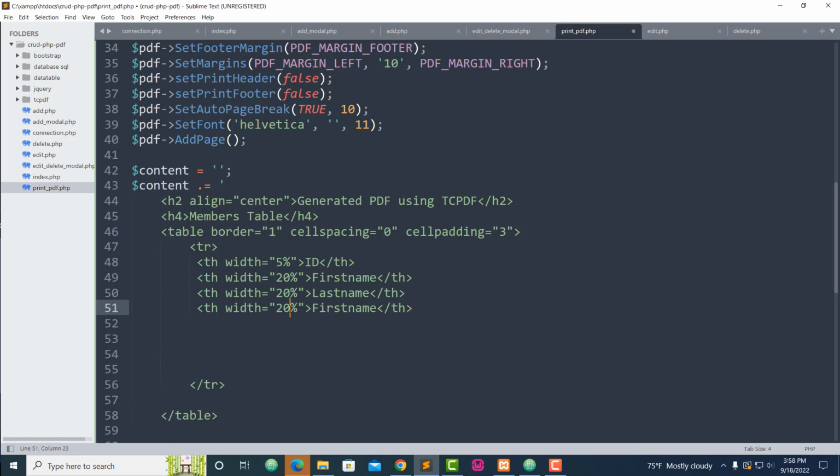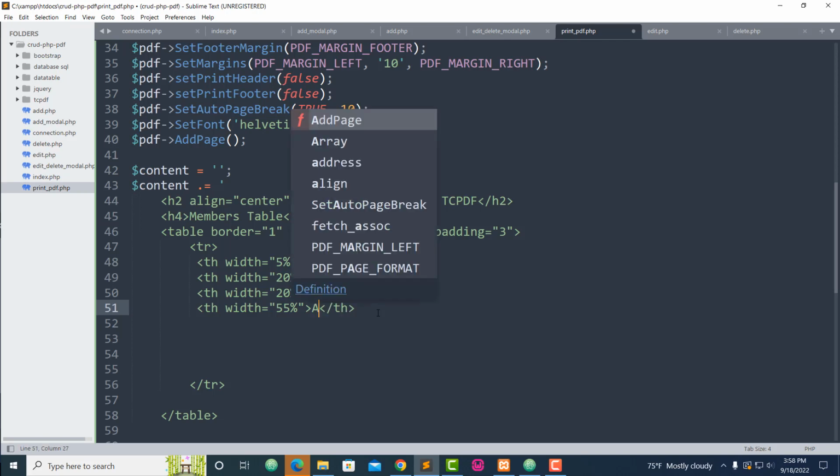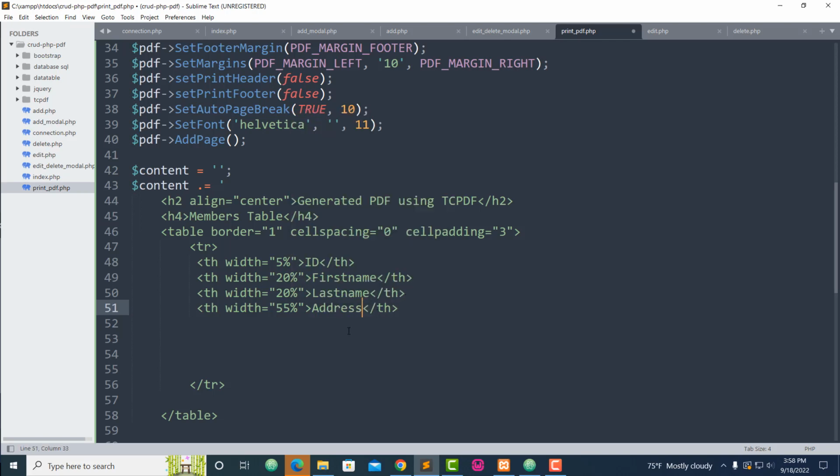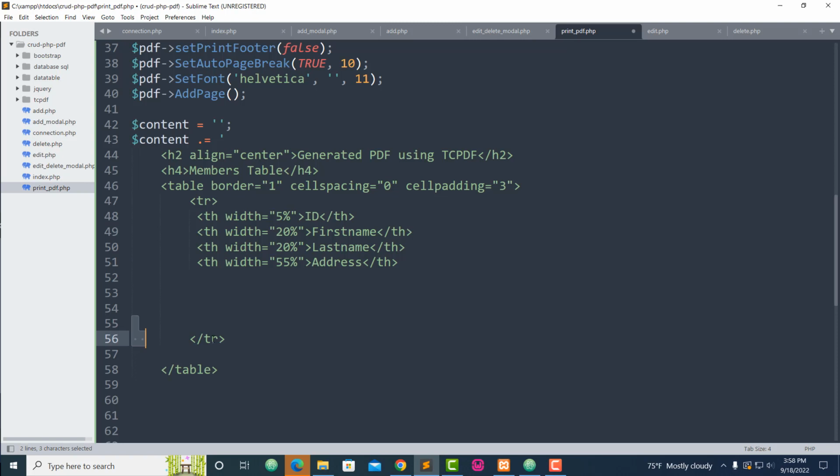And you know, address is really long. I'm going to put it 55 or 60% if you want. Okay, or let's put it 60%, I don't know, or 55. Okay, that's fine. And put address here. Okay, and close table row right here. And let me bring this up. Okay, and bring this guy right here.